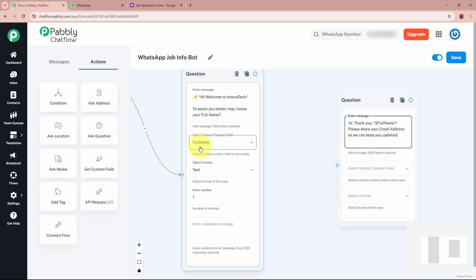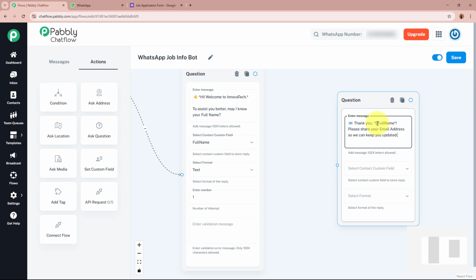Okay. So as now the custom field of the full name is going to be added, I can add that field over here as $full name. As they're going to send me their full name, automatically it will say thank you. So let's suppose they have sent me the name as test. So it will say thank you test. Please share your email address so we can keep you updated. Okay. So this message is going to be forwarded.